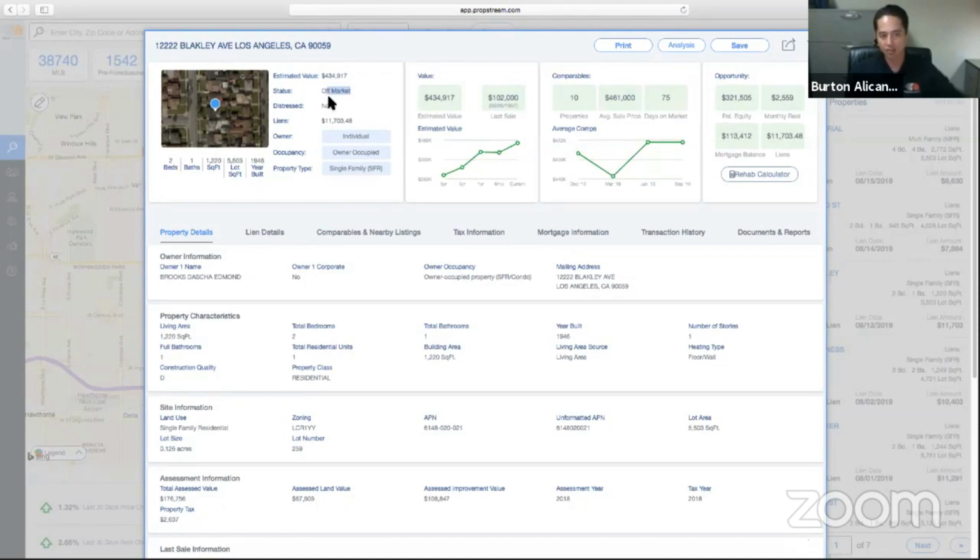Below that is off market status. So clearly I asked for something off market, so it's going to say off market. Distress, is it in pre-foreclosure or foreclosure? No, because I asked for it not to be in pre-foreclosure, foreclosure. Liens, what's the lien amount? In this case, 11,000, again, between 7 to 30,000, so that's good.